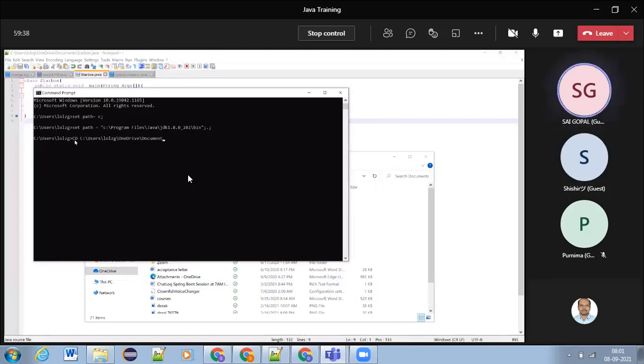Document or documents? Documents, right? Yes, sir. Put S and enter. No, go backslash, remove that. S. Enter. Yes. Now compile it.